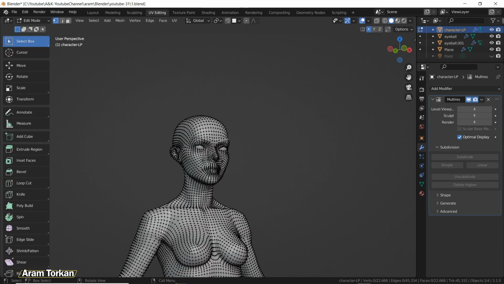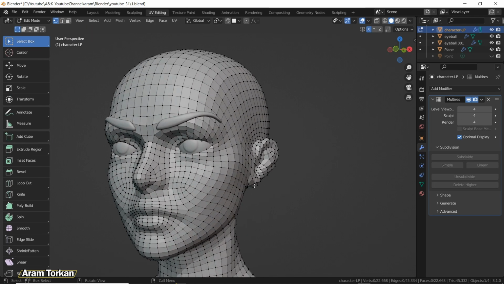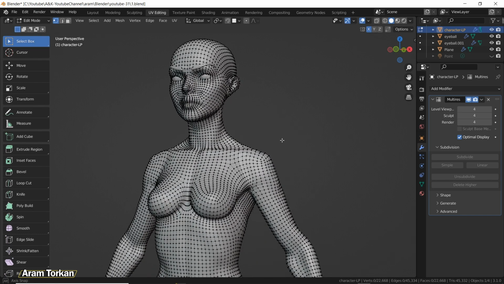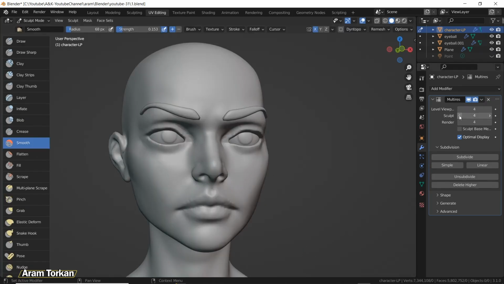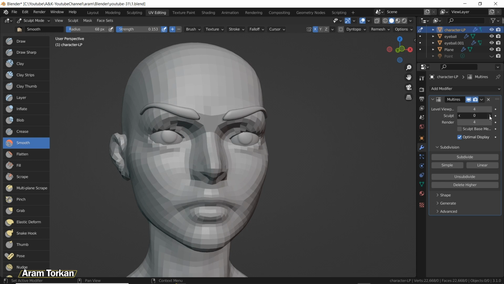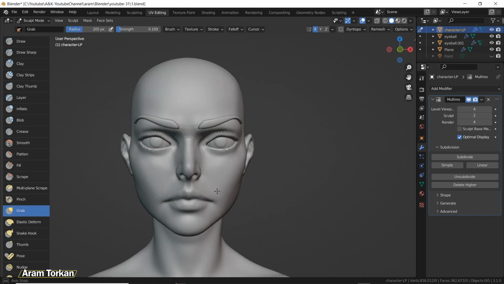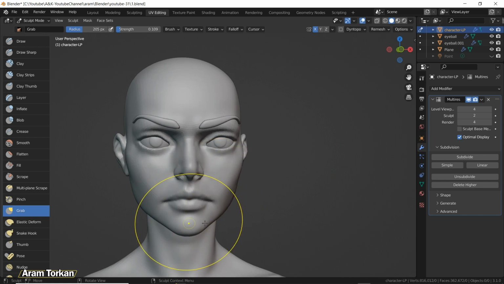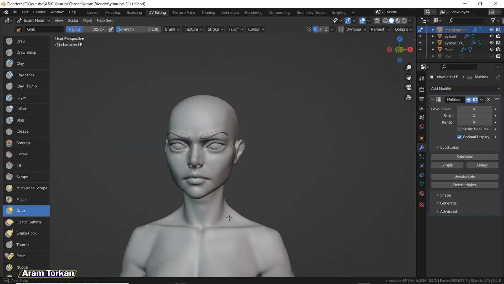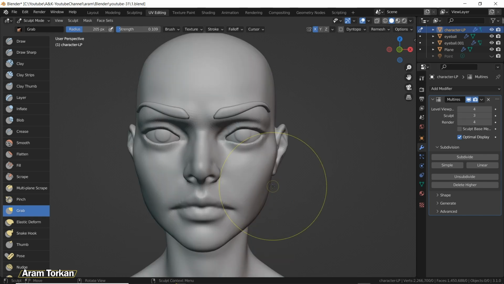As you see, when you go to edit mode, it's a totally low poly version, but when you go to sculpt mode, because you added the multi-resolution modifier and subdivided it about 4 times, you now have a character that you can sculpt your secondary and tertiary details on. And as you see, you can go to a lower subdivision like 1, 2, 3 or 4, or you can even subdivide it more and sculpt it in any subdivision you want.